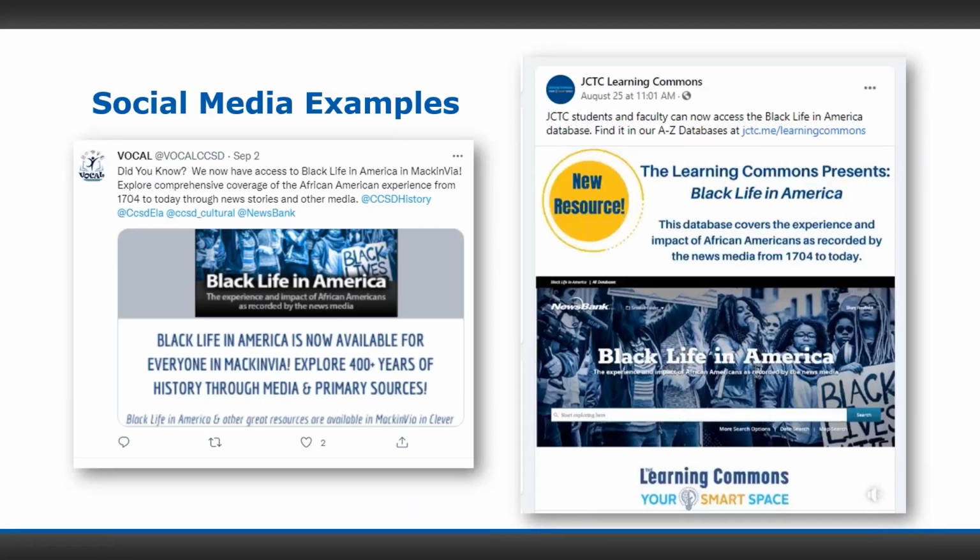As I mentioned earlier, another way to promote this resource is through social media. There are 2 great examples from Charleston County School District in South Carolina and Jefferson Community and Technical College in Kentucky, where they used the graphic from the Marketing and Resource Center to create an eye-catching announcement which refers students right back to their library websites. These graphics can be used on your library website, in email newsletters to faculty, and on your social media.